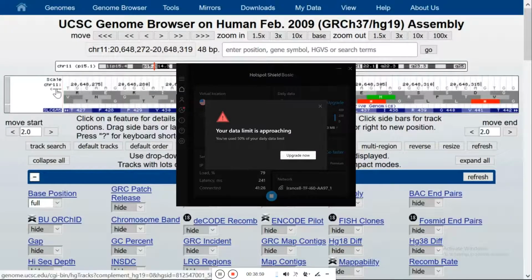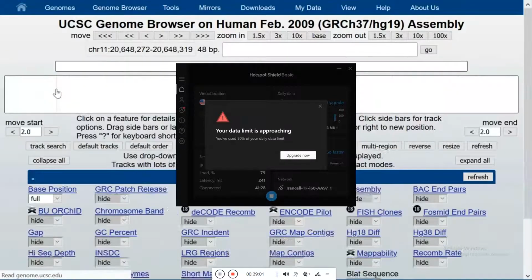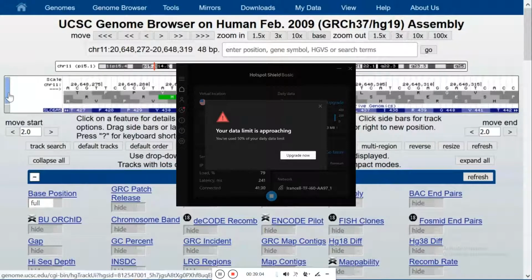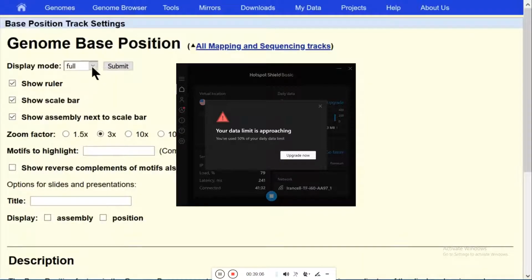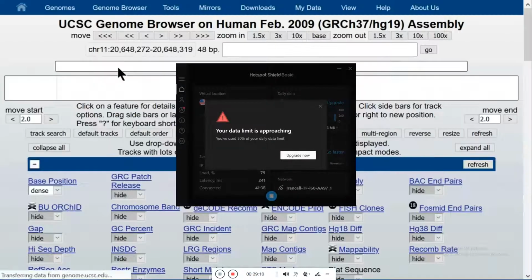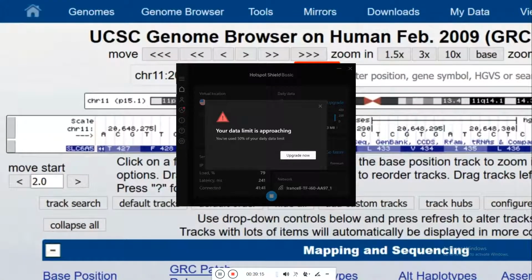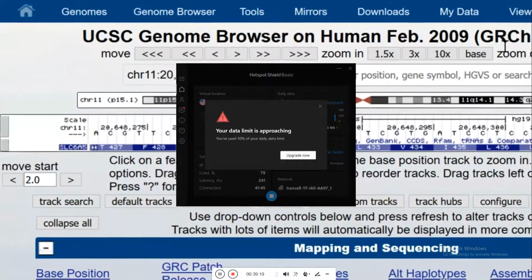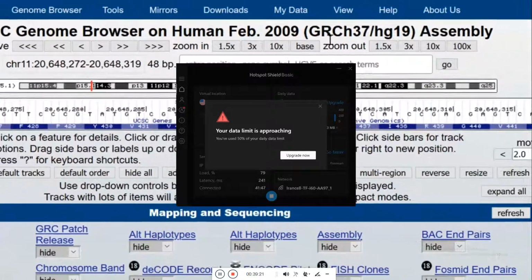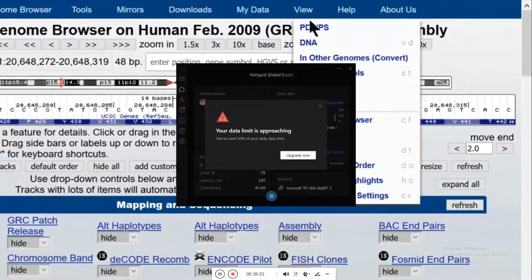Let's turn the DNA base sequence back to the plus strand, and we'll go back into the position bar configuration and turn it from full back to dense and submit that. And we'll look at another way to navigate in the genome browser. You see here we're at a 48 base window in the SLC6A5 gene. And one option is to use DNA sequence homology to jump to the same location in other genomes.